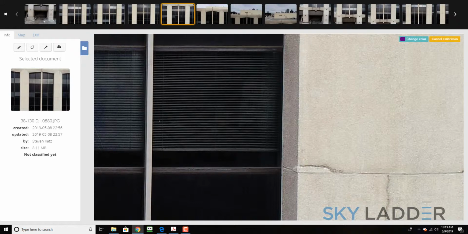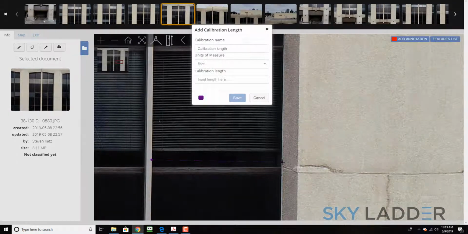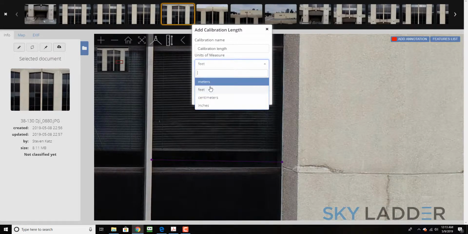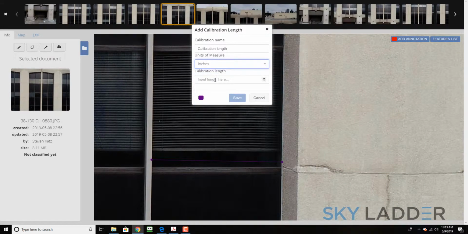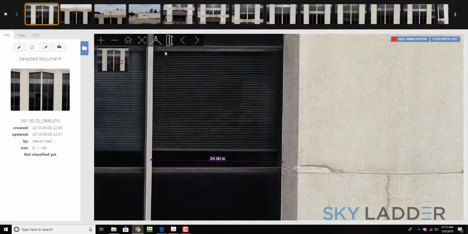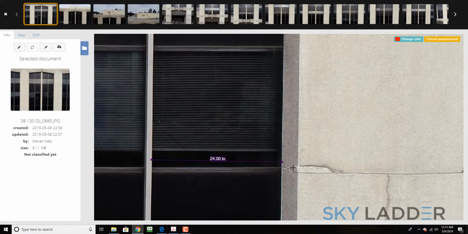With this tool, if you calibrate and know the size of the window, for example, I'm going to guess at it and say that it's a 24-inch window, just to calibrate this photo, this now allows us to measure this crack.